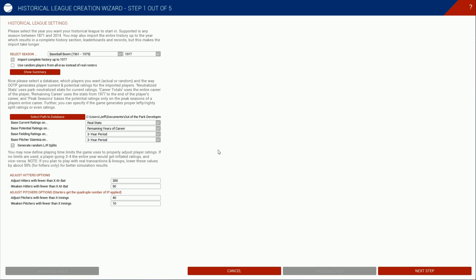The random left-right splits option is there because historically, records usually weren't kept regarding how hitters performed against lefty and righty pitchers. As a result, that checkbox is active by default, so right-handed hitters will do better against lefty pitchers and vice versa. If you uncheck it, hitters' ratings will be equal against lefties and righties. The last 2 options for adjusting hitters and pitchers tell Out of the Park how to handle those guys who hit .500 in a dozen at-bats that season, or pitchers who no-hit opponents all year but only threw 5 innings.